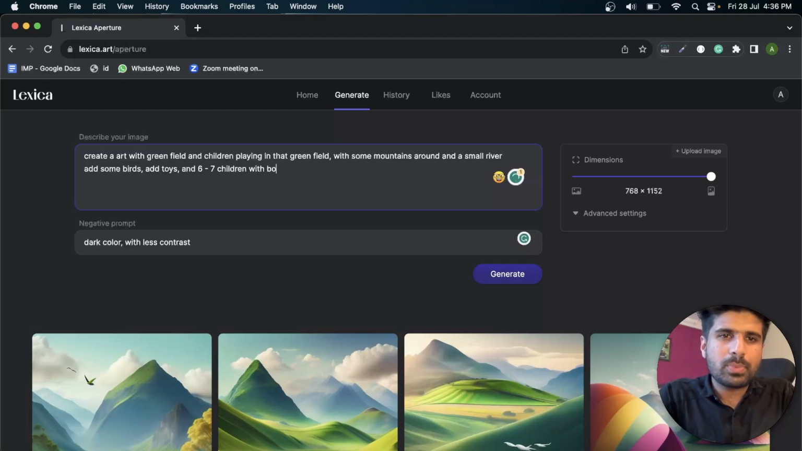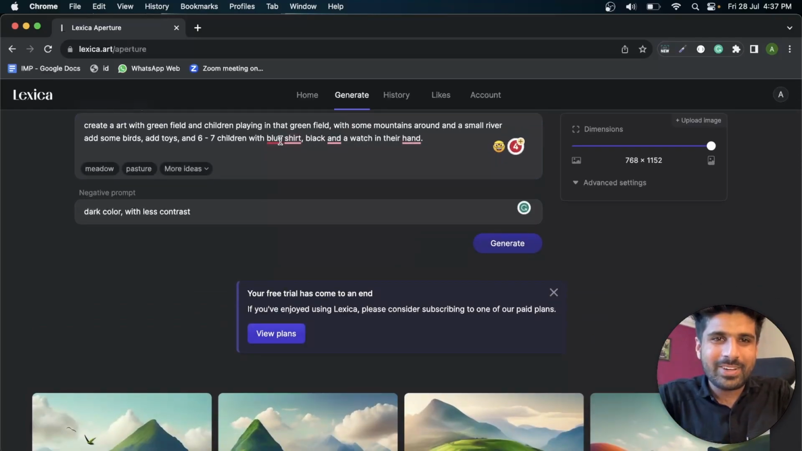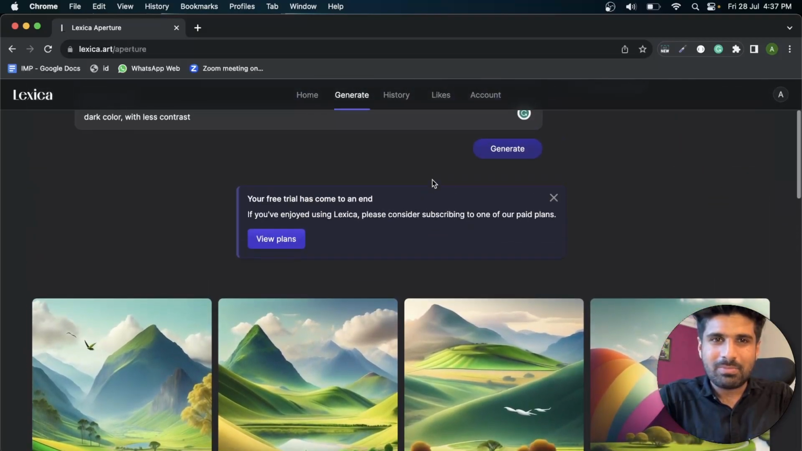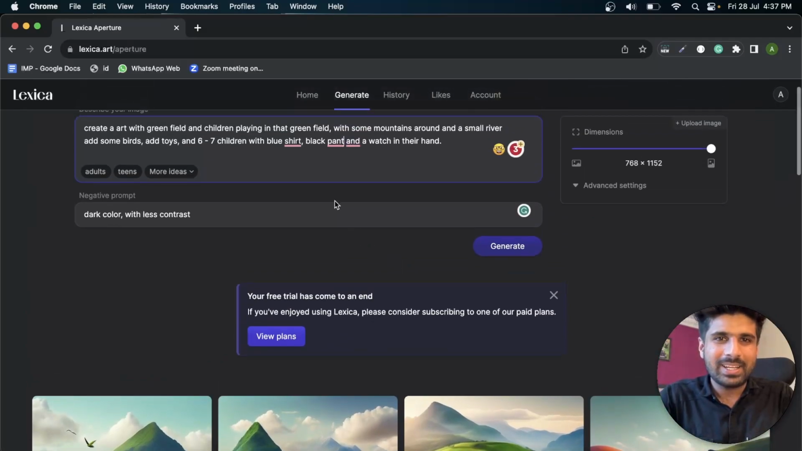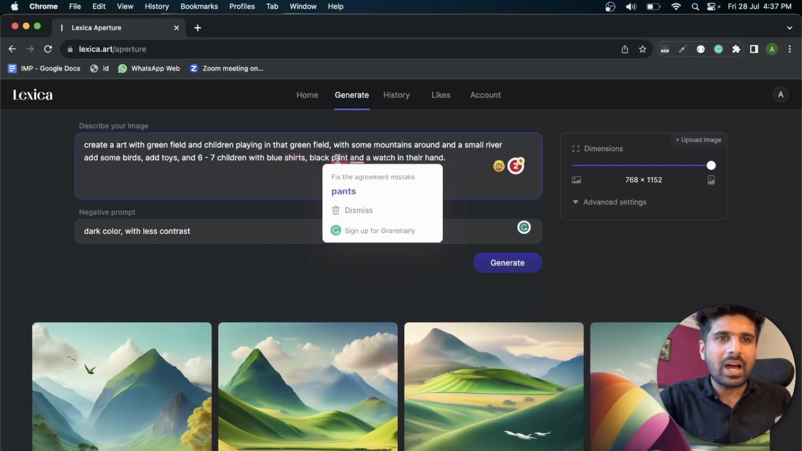Children with, let's suppose, a blue shirt, make it more accurate, blue shirt, black pant, and a watch in their hands. Okay, so let's see. Lexica will generate that art having these children with the blue shirt and black pant and a watch in their hands. So I think, as you can see, my free trial has come to an end, and we cannot generate more, but I hope you get an idea of how we can generate a perfect art using Lexica.